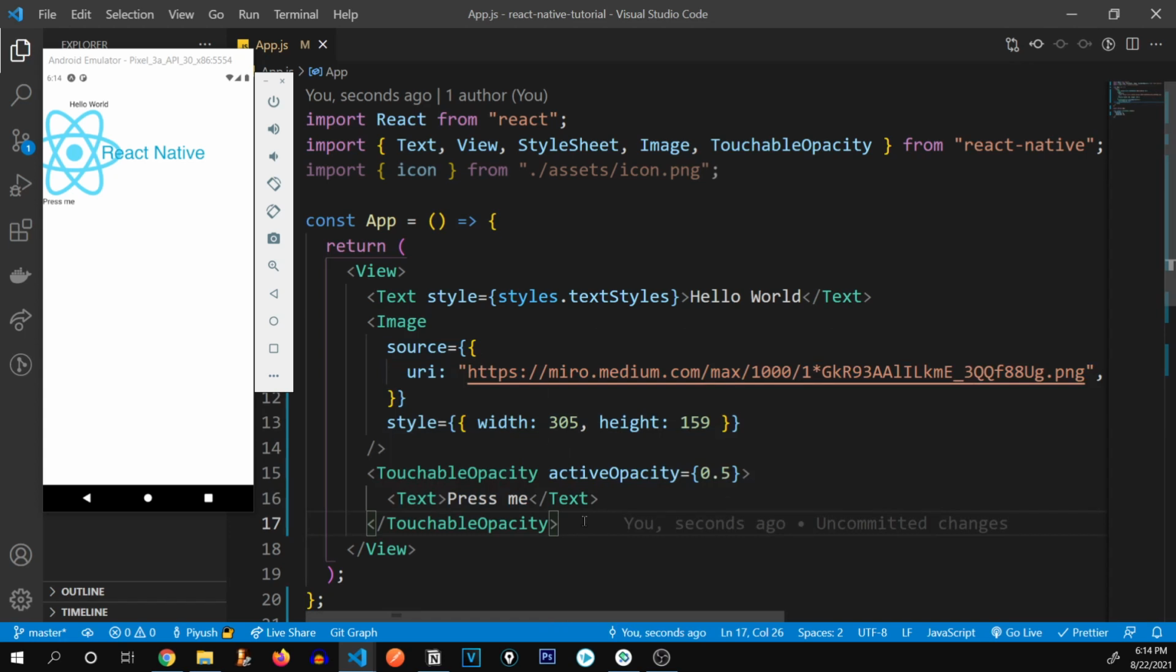Now we're gonna go on and see more stuff like this as we start building our app. So let's start building a to-do list app with React Native.